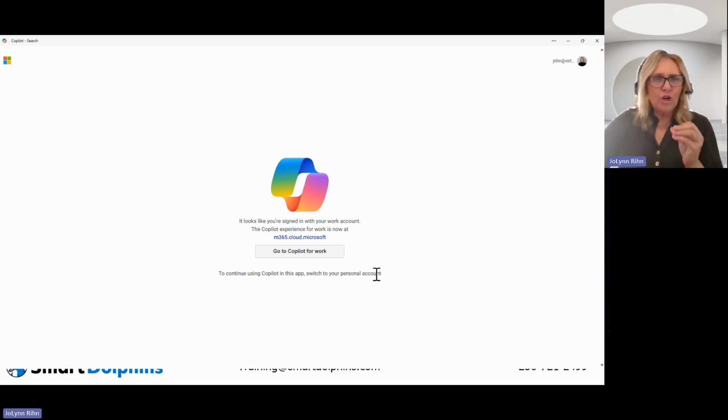Because I want my work to be my primary. I don't want my personal account to be my primary on my computer. So mine is going to stay with my work account. But they work the same as far as searching is concerned. So this is the typical Copilot app that we would be using for different information.